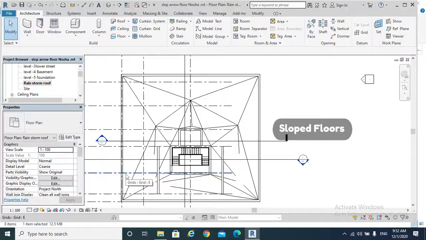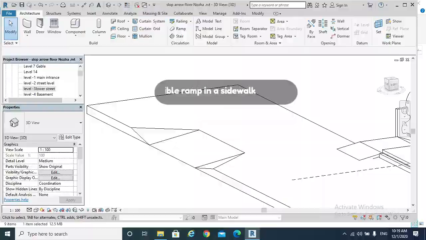Hello, today's topic is the slope floors. Example 1: to create an accessible ramp in a sidewalk.